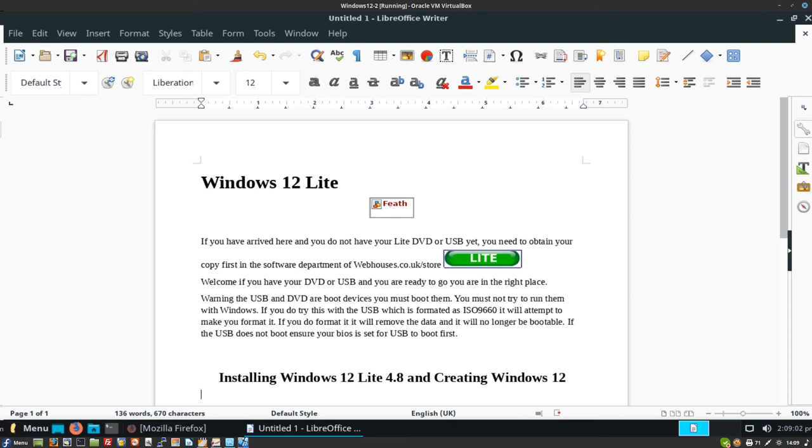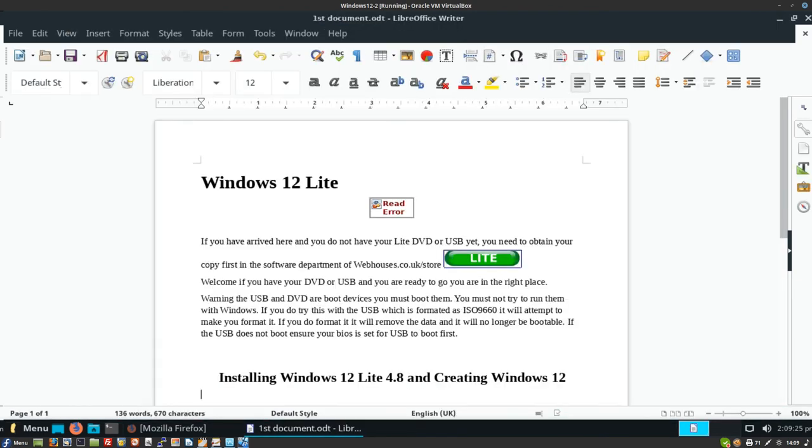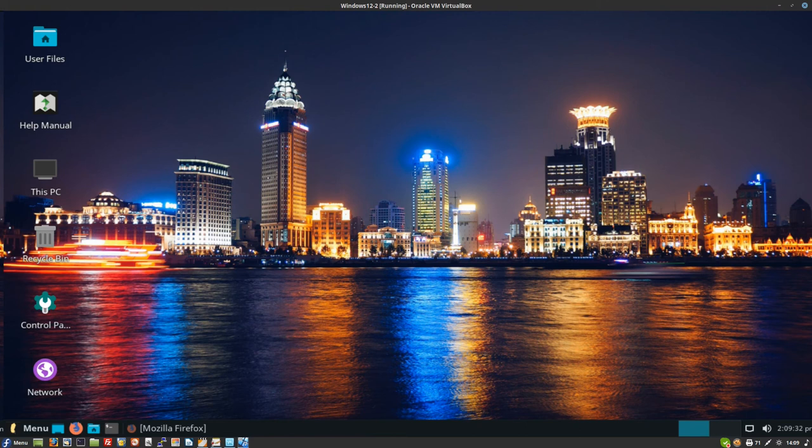So we'll save this in documents. So we say Control S, and we call it first document.